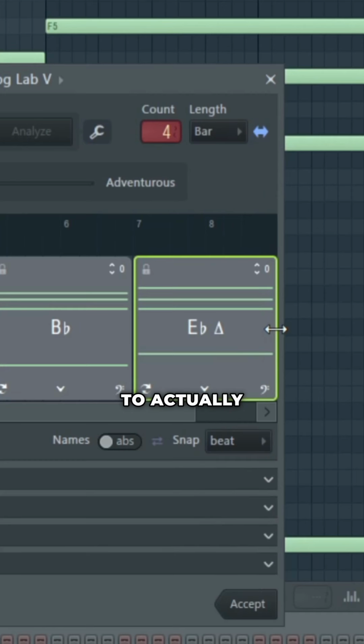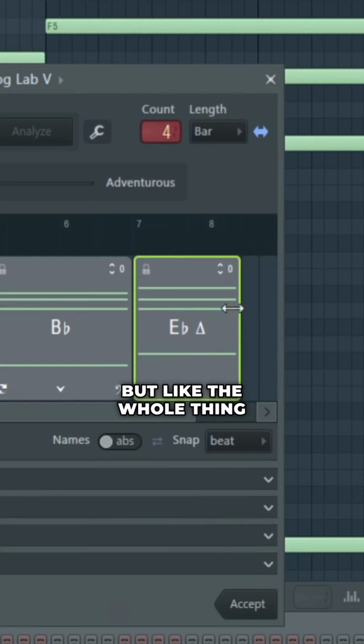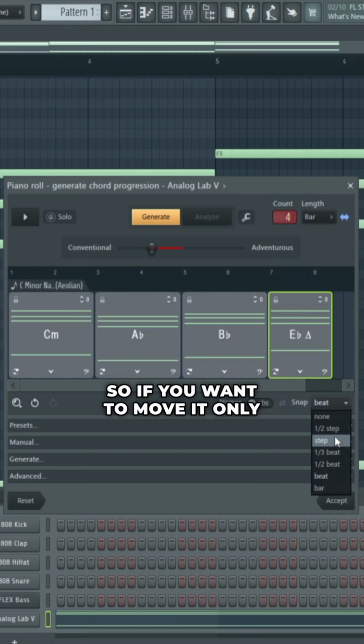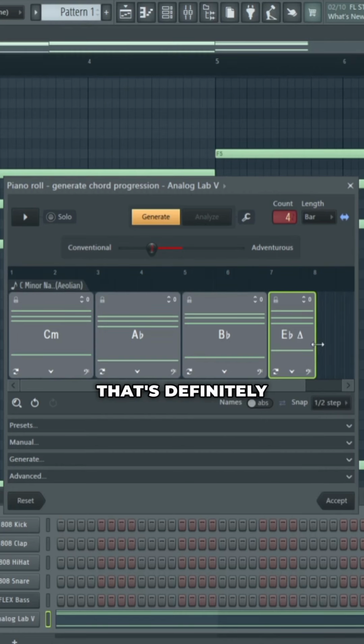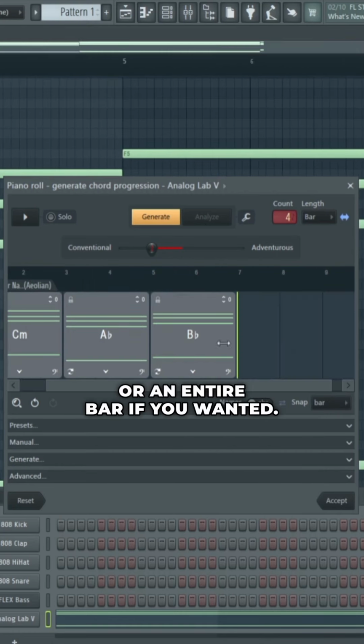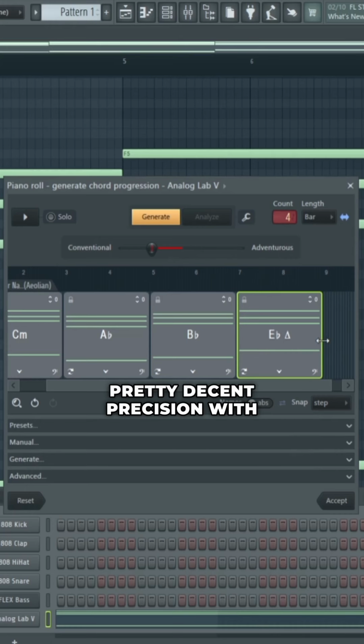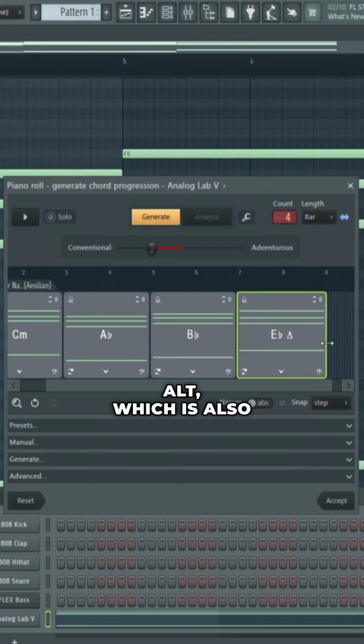Next, if you want to actually edit the chord itself without going to the piano roll, but like the whole thing, because it's grouped together, the amount in which you move it. So if you want to move it only like half a step at a time, that's definitely possible, or an entire bar if you wanted. I would just recommend keeping it to a step so you can get pretty decent precision with where you place it, or just go back into the piano roll and click Alt, which is also possible here too.